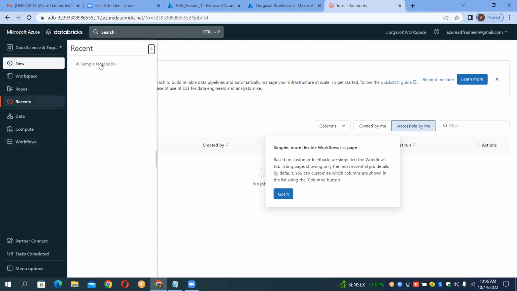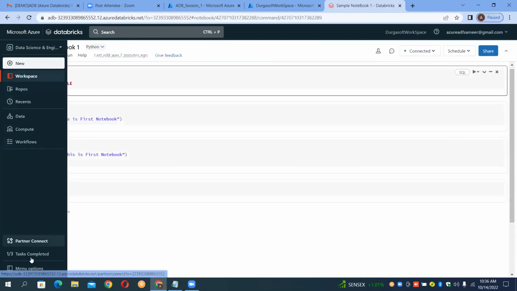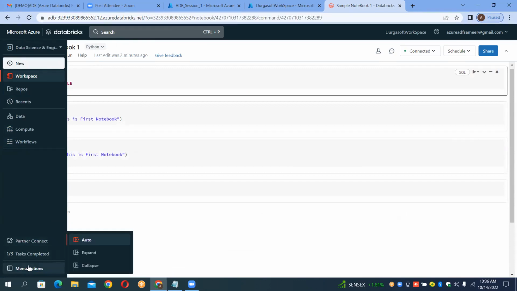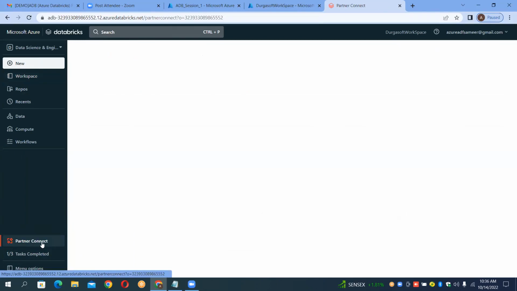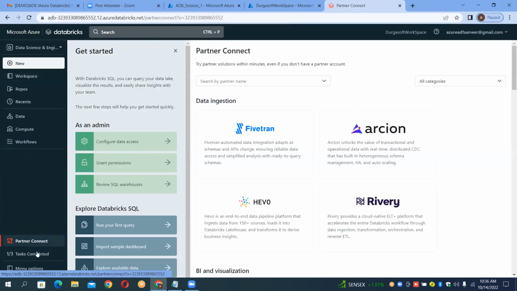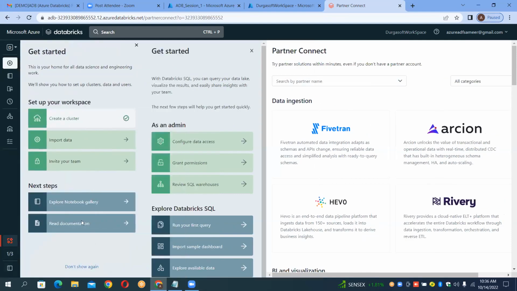Recents. Select it here. Menu options. Expand. Just a minute. Partners commit. Auto.